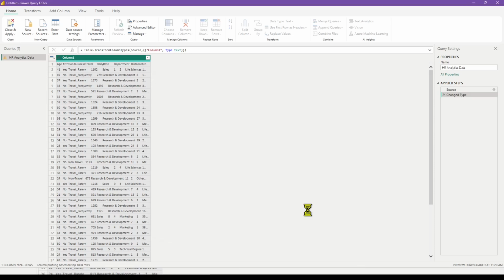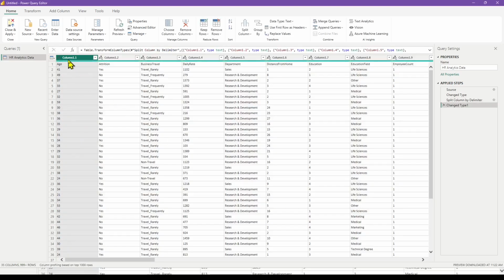Click on OK, and now you see this. So your column has been separated now. So you have column 1.1, 1.2, 1.3. All right, everything is good. Okay, so far so good.